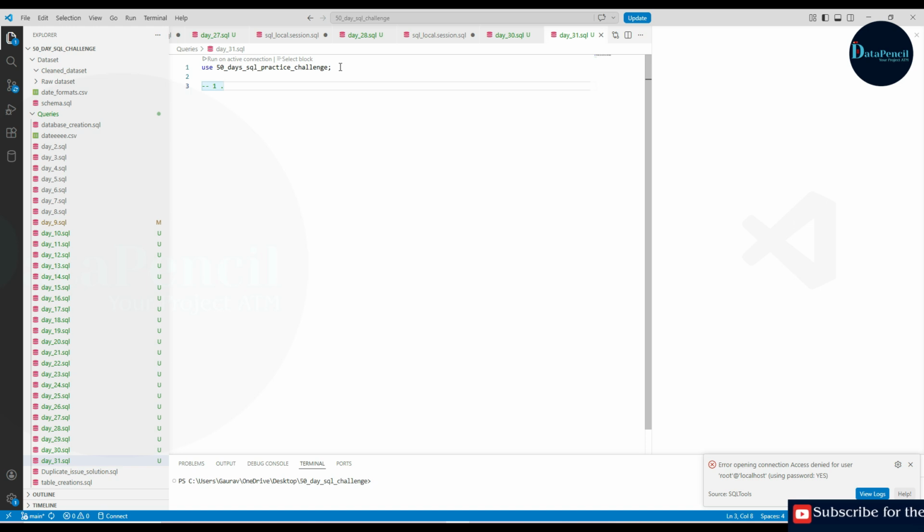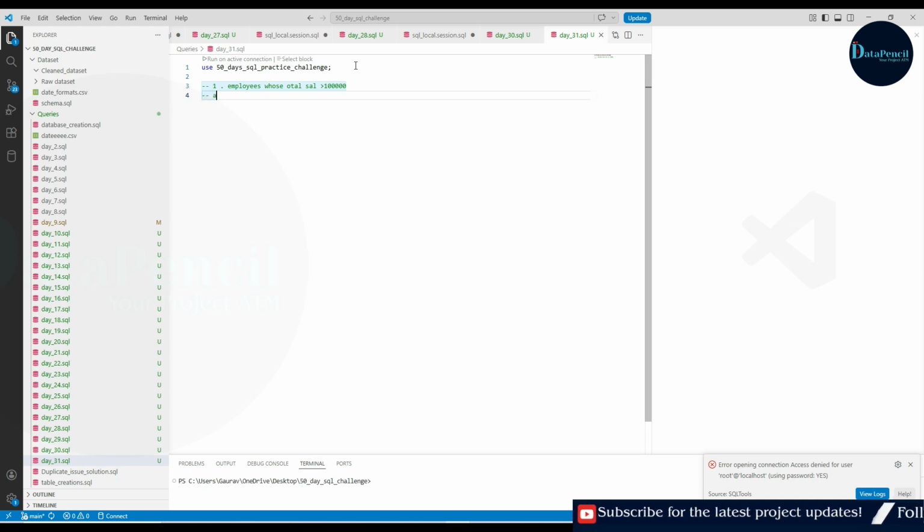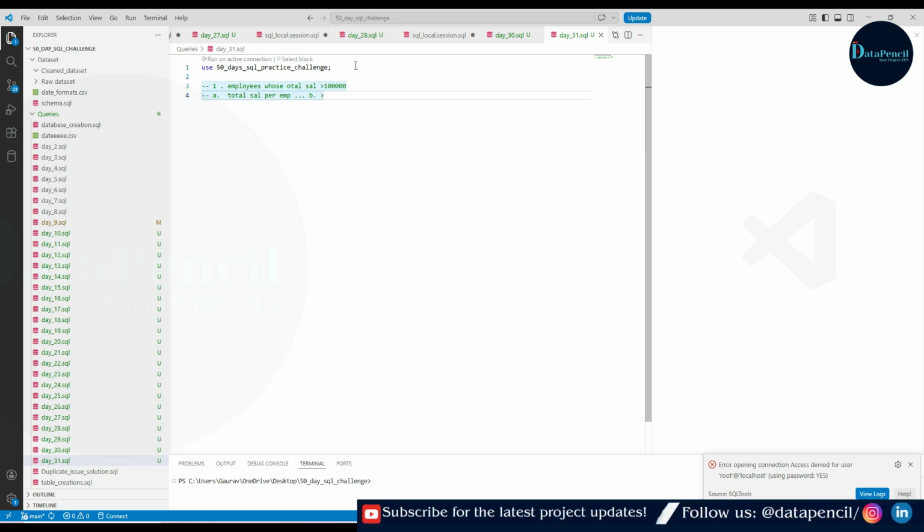And the first query is about finding the employees whose total salary is greater than 1 lakh. Okay, so here we have to find two things. First one is to find the total salary per employee, right? We have to calculate total salary per employee. And then in the second part, we need to basically filter the high earners, meaning the earners where salary is greater than 1 lakh, correct? So for that, we are going to use multiple CTEs.